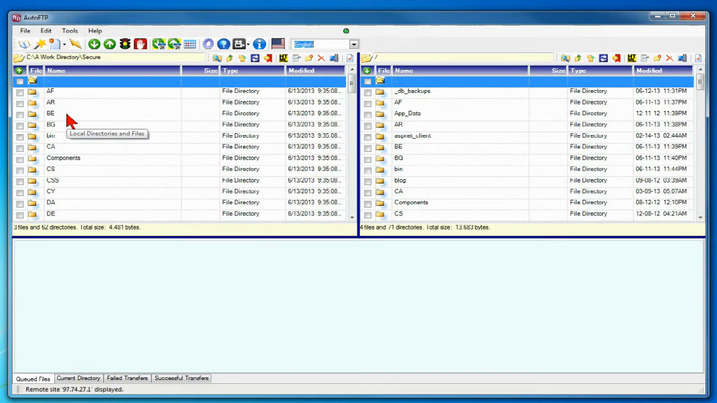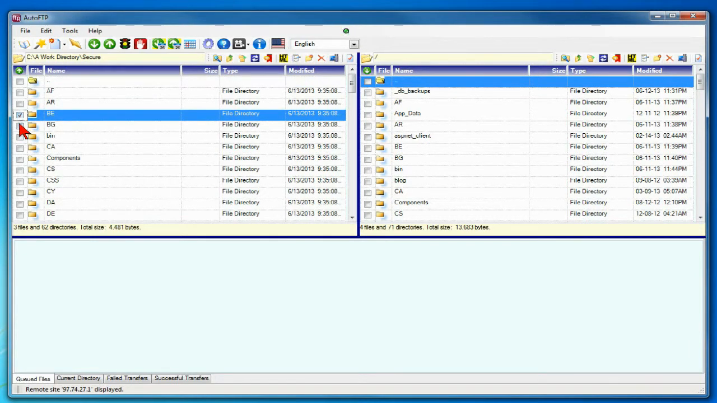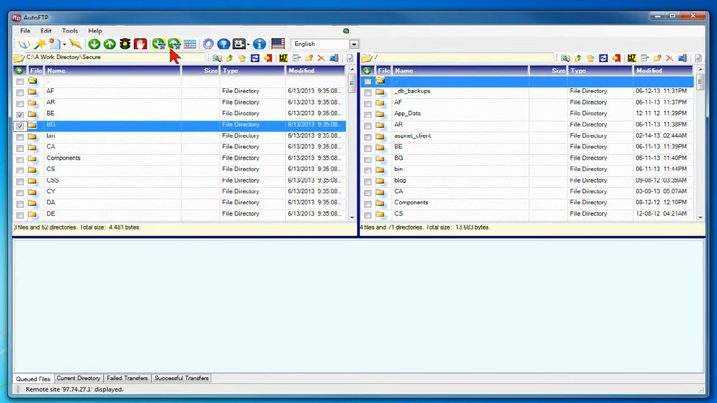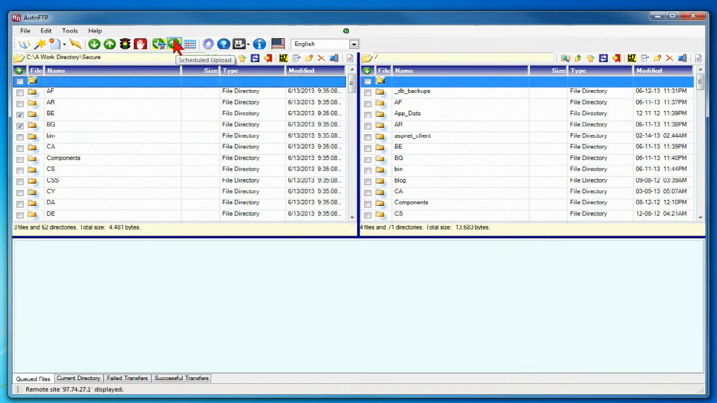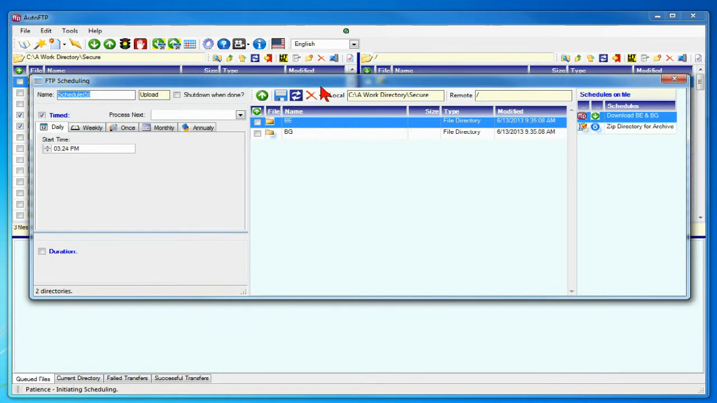When the remote site comes up, we check a couple directories to be included in the scheduled upload. But instead of clicking the Upload button for an immediate transfer, we click Scheduled Upload button. The AutoFTP scheduler appears. We name our scheduled upload something meaningful to ourselves. Since this upload schedule is going to run the download schedule, this time we enter a real reoccurring date, like Wednesday, 5 p.m.